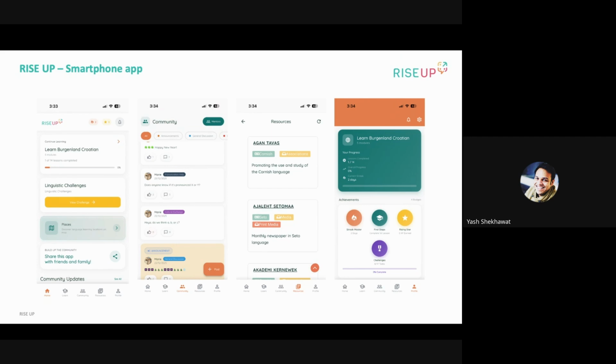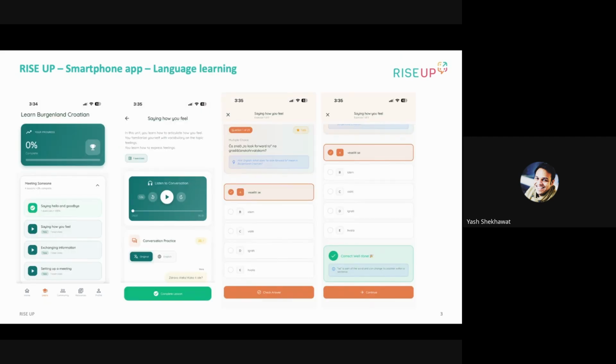In terms of the language learning, how it works is that the entire course is divided into various modules. For Burgenland Croatian, we have 4 modules, and each of those 4 modules have 4 lessons inside them. So a lesson is what you see in the second screen. So here the lesson is saying how you feel. So you listen to a conversation, you read what is being said in that conversation, and this I will show later in a video as well. So don't worry if you don't understand it 100% at once. And also the English translation to it, and then you go into the exercises.